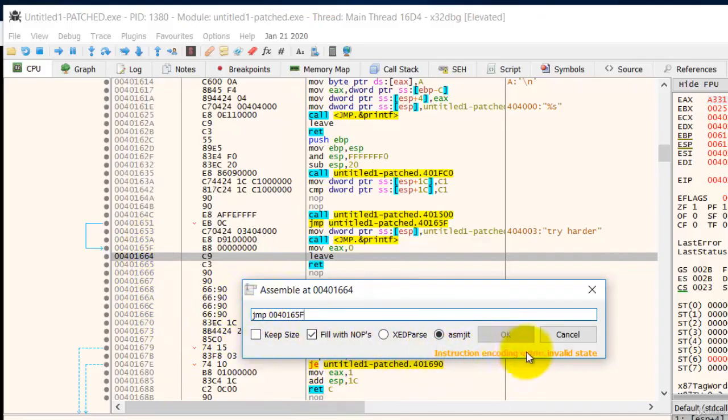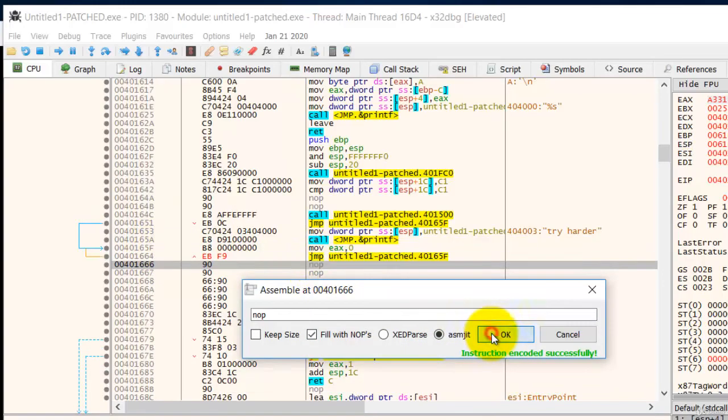Notice that you get an error, invalid state. What you need to do is prepend 0x in front. 0x is a symbol for hexadecimal. So you need to put 0x in front to tell the assembler that you are using hexadecimal. Then make sure this is checked and then click OK. So notice we are jumping to this address. Whenever we come here, we jump to the previous address. Click OK. And then click X to close the assembler.